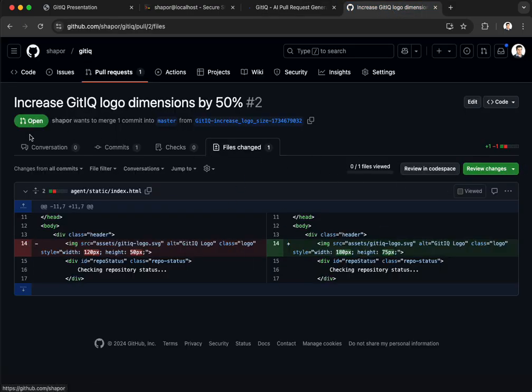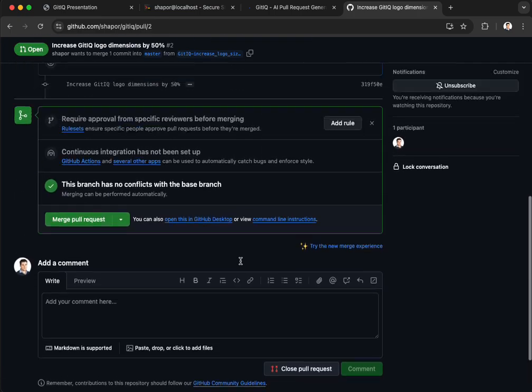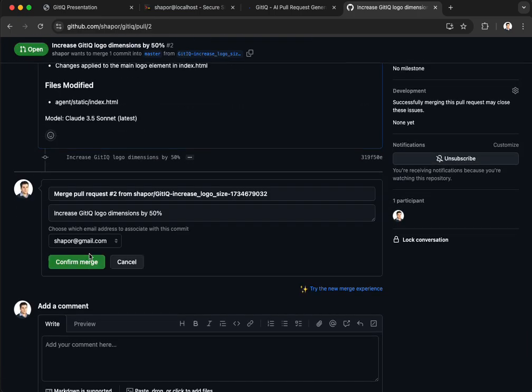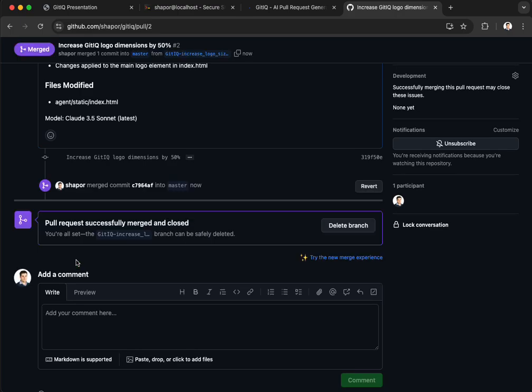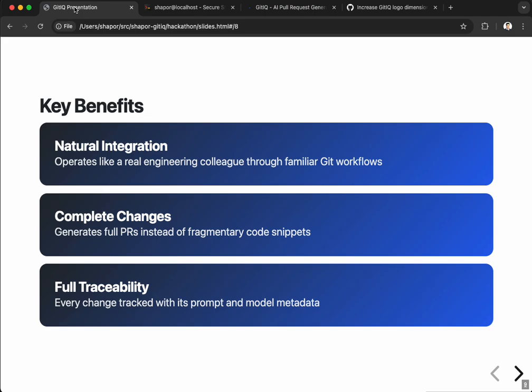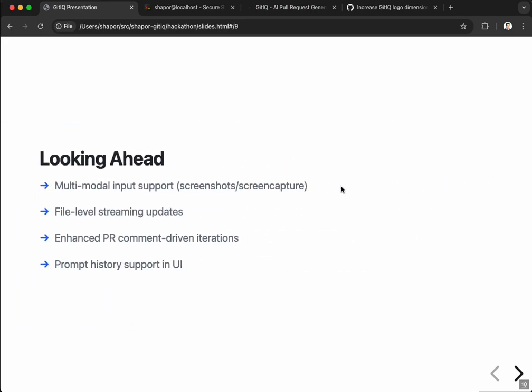I'll go back here, and I can go ahead and merge the pull request. Confirm merge, and I'm done. I haven't opened an IDE. Everything's good to go. And if I wanted to, I could say, hey, GitIQ bot, please make this even bigger, and then it will pick up those comments as well. In the interest of time, let me jump back over to the presentation.